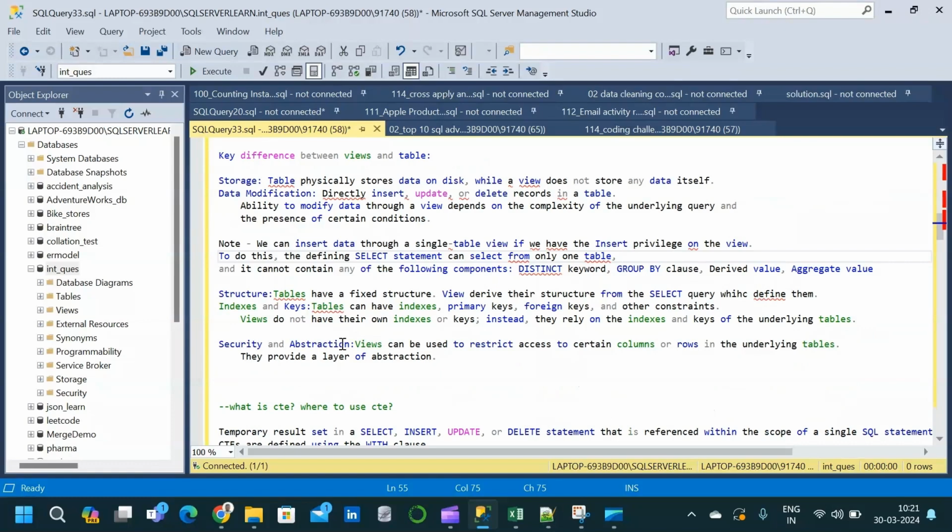And coming to security and abstraction, a view can be used to restrict access to certain columns or rows in the underlying table. They provide a layer of abstraction. That is, consider that we need to provide only certain columns from a table to our end user. In that case, we can use a view because other columns might contain some sensitive information which should not be presented to the user. So in that case, we can use a view so that we can create a layer of security or a layer of abstraction. And that gives us an additional layer of security. And for that purpose also, we can use a view.